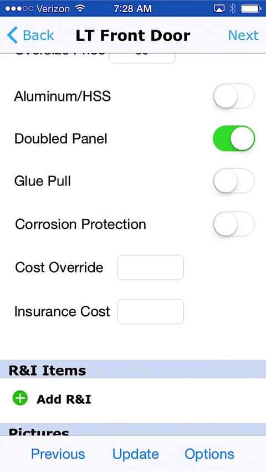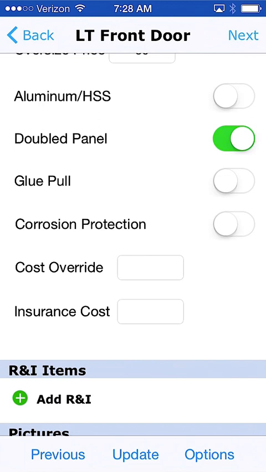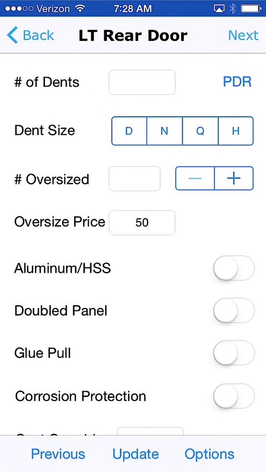Now, if you want to add an interior trim and you don't know the price, you can at least mark it, and it will be on the invoice so that when you look it up, you can find out what it is. We don't have the R&I pricing at this time. We're working on getting it, but right now, all we can do is at least put in what we think we should get, or look it up and add exactly what it should be.